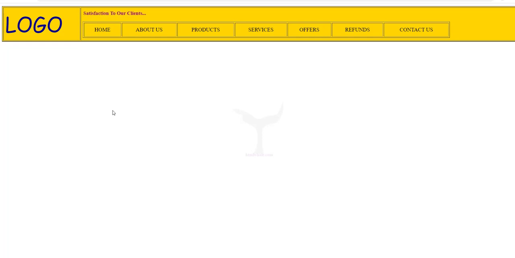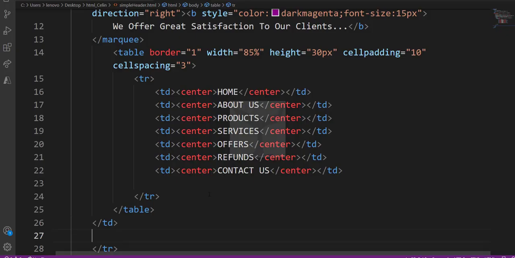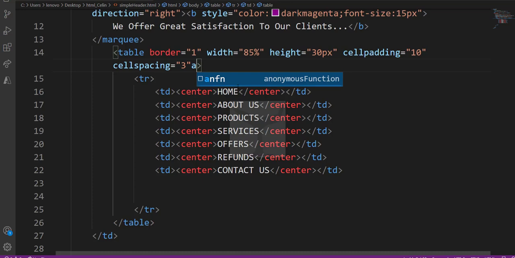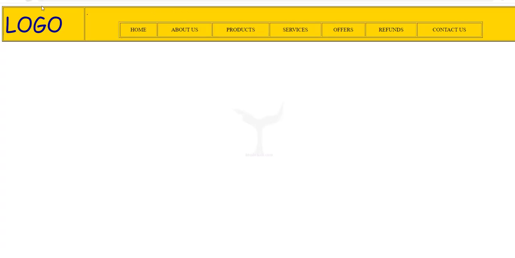So we offer great satisfaction to our clients, right? So that is nice. Now, if you are interested, we can fill the space here. You can see that additional space over here, and I want that to be nullified. We can get rid of that space by a simple attribute. Go to the table and say align equal to center. That's it. Go back to the browser and refresh it, and the navigation bar comes exactly to the center. So that looks really beautiful.